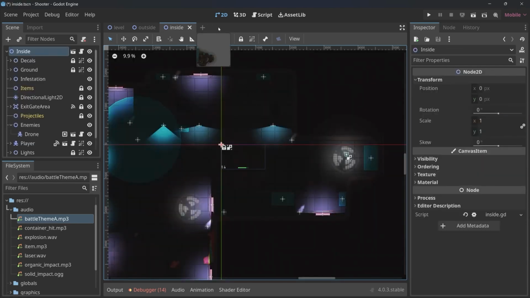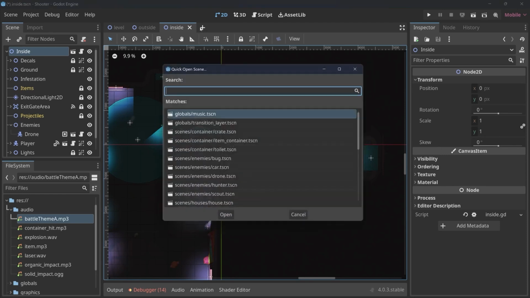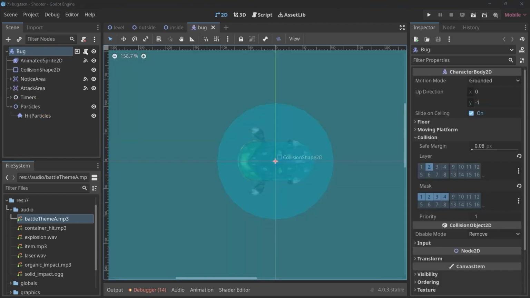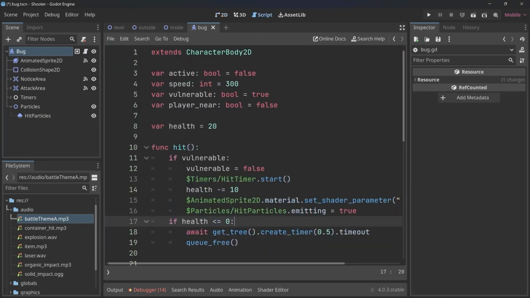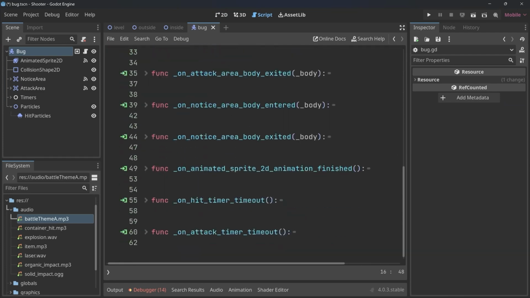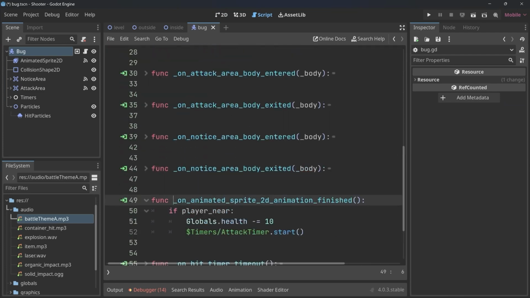Now there's one more issue we really have to work on, and that is when we hit any of the enemies. For example, if I open the bug, we can add a sound quite easily to play something when they get hit. For that, we have a hit function. Unfortunately, when they are attacking. In the bug case, this would be inside of this function.